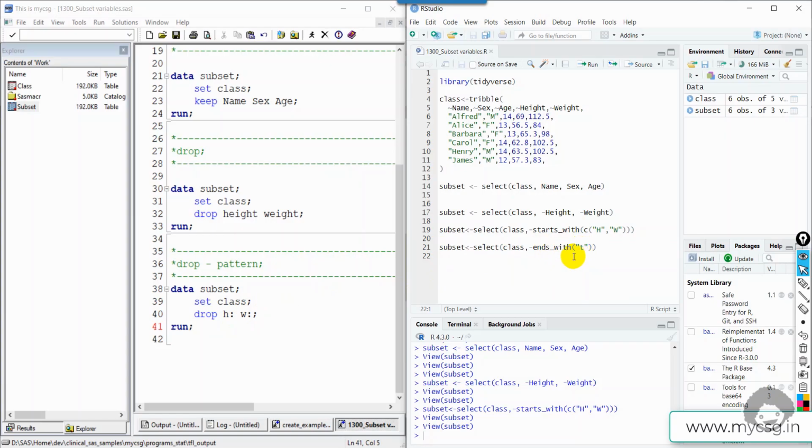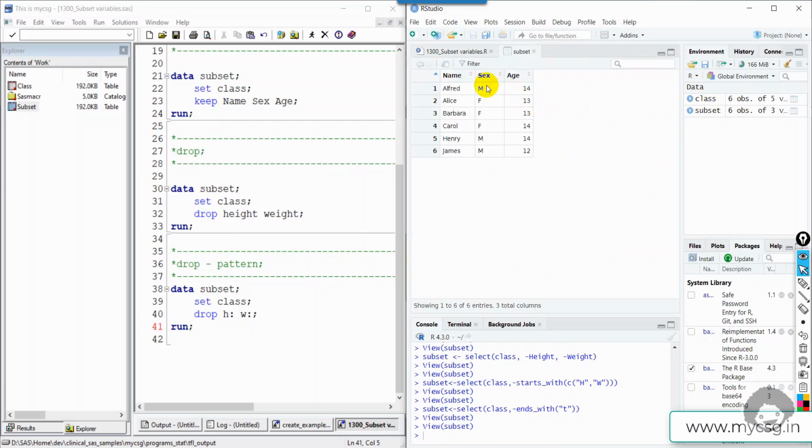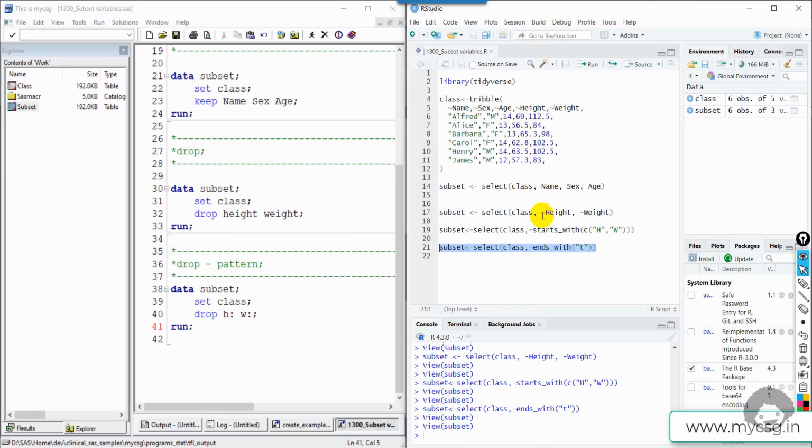We have two variables. One is height, which has a small letter t at the end, and the second one is weight, which again has the letter t at the end. So the list of variables which end with t would be identified here, and as we are specifying the minus sign, that list of variables would be dropped from the output data set. Let us run this. I have executed this piece of code and let's examine the output dataset. Again, the same end result is achieved.